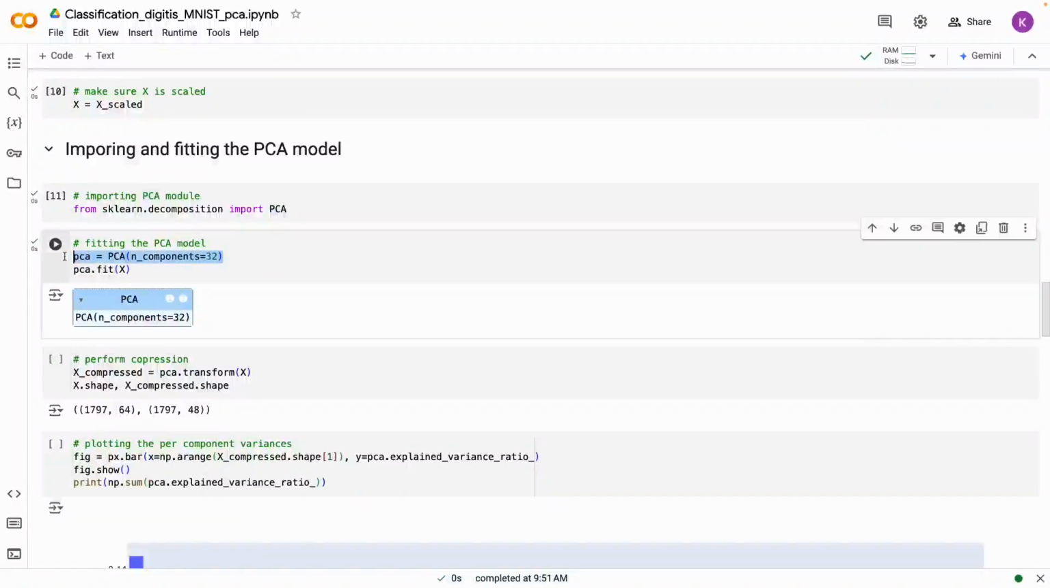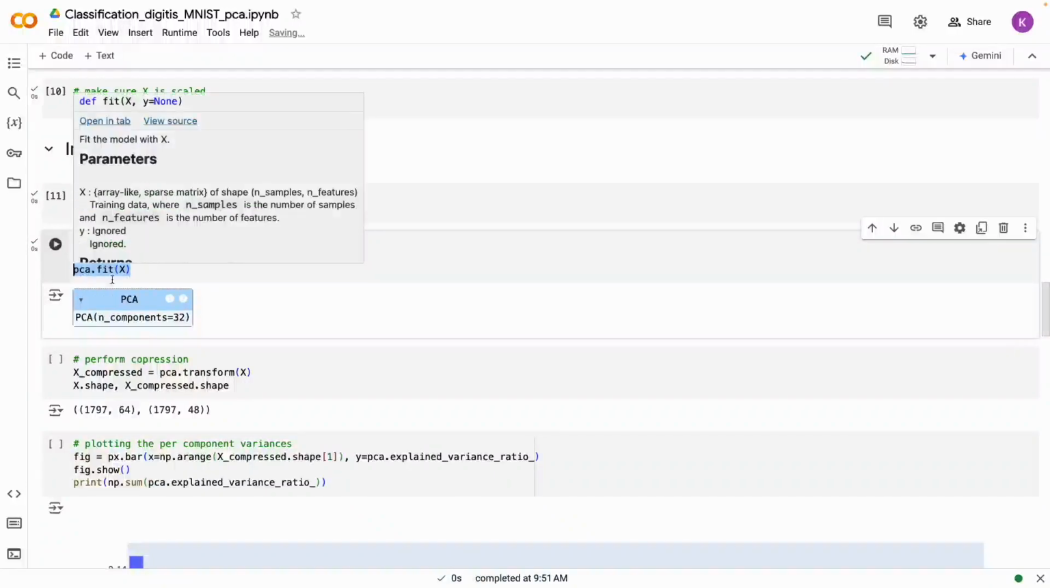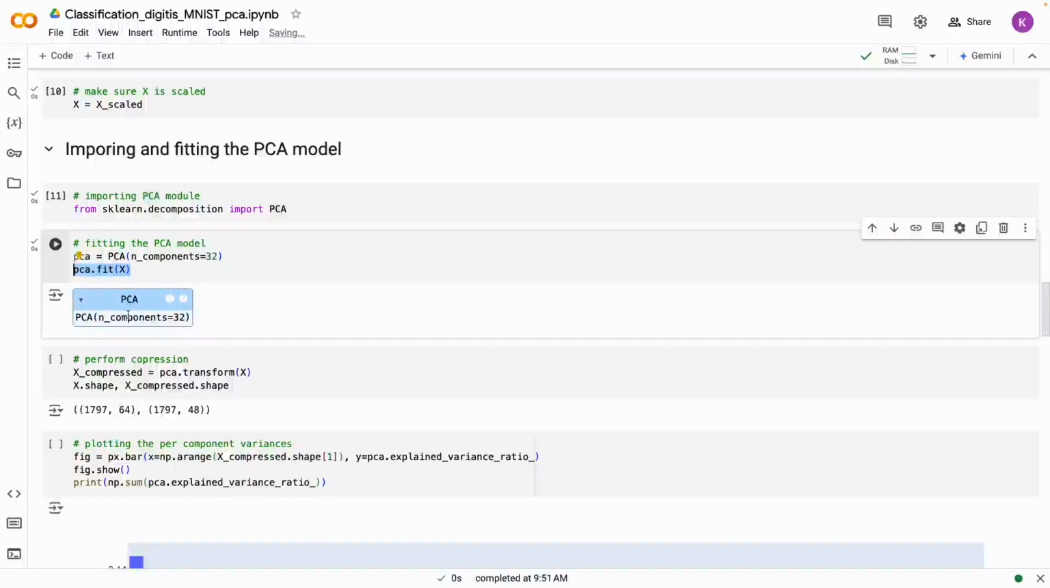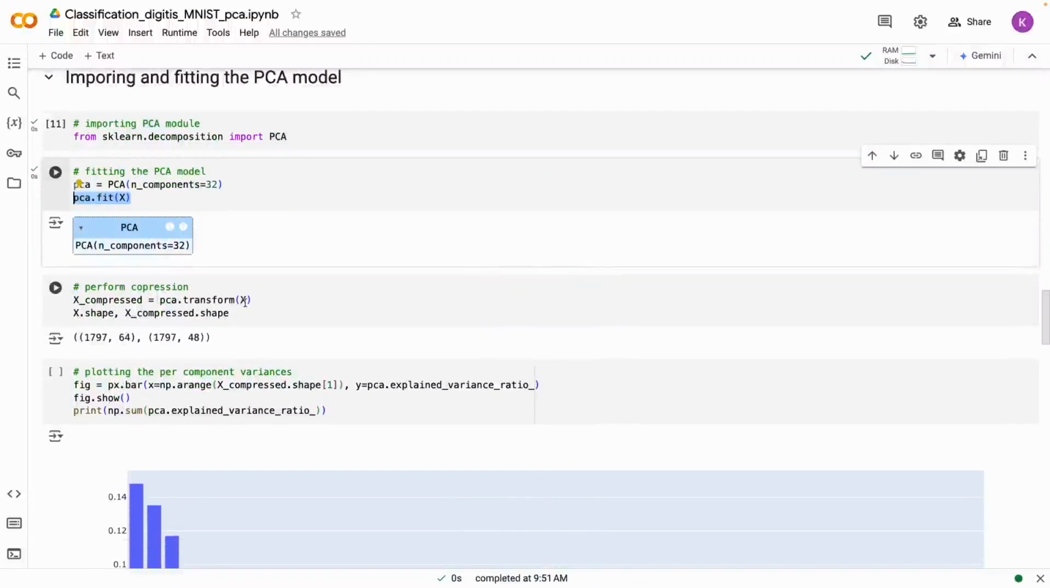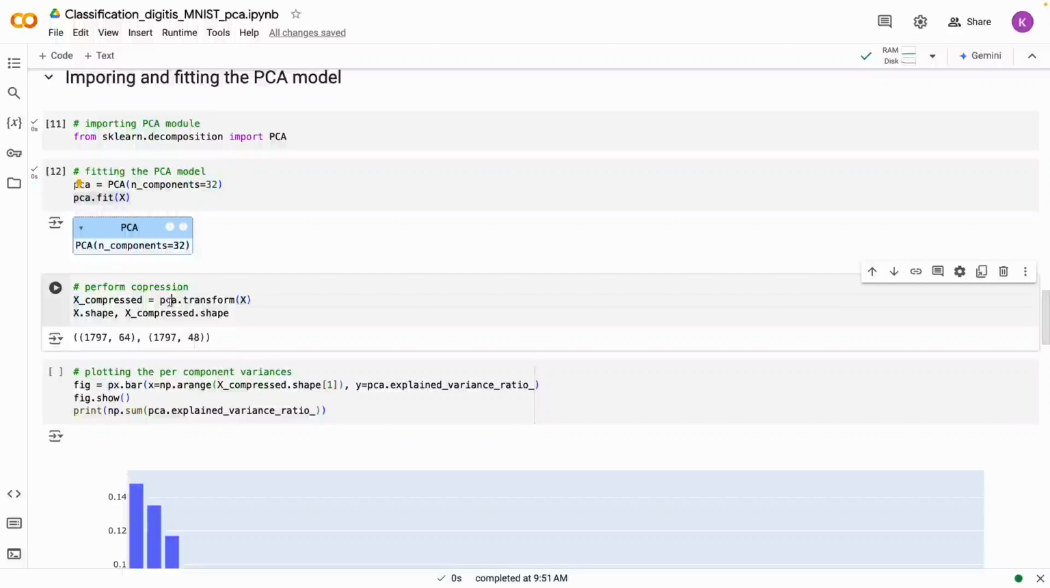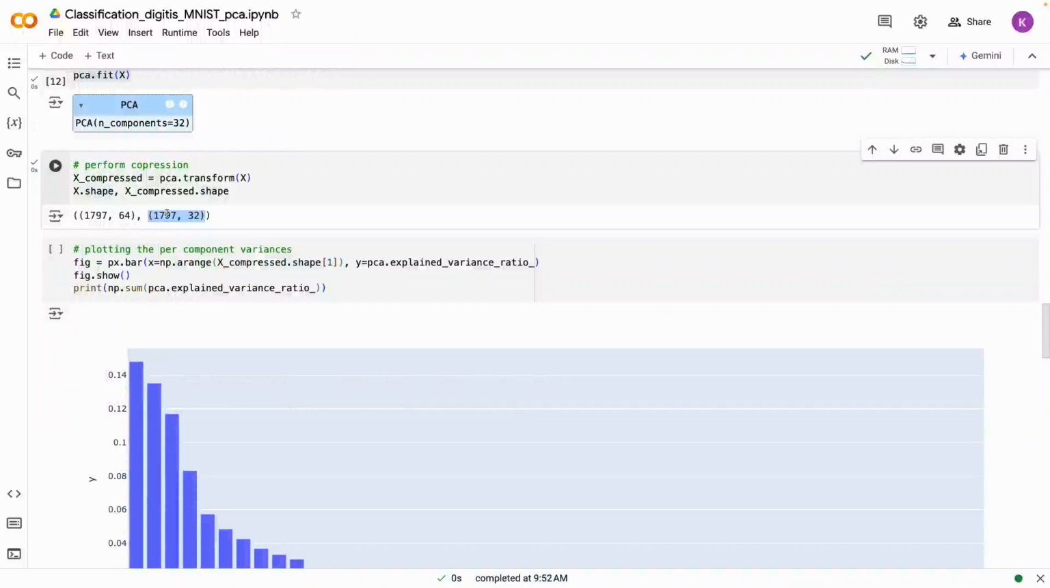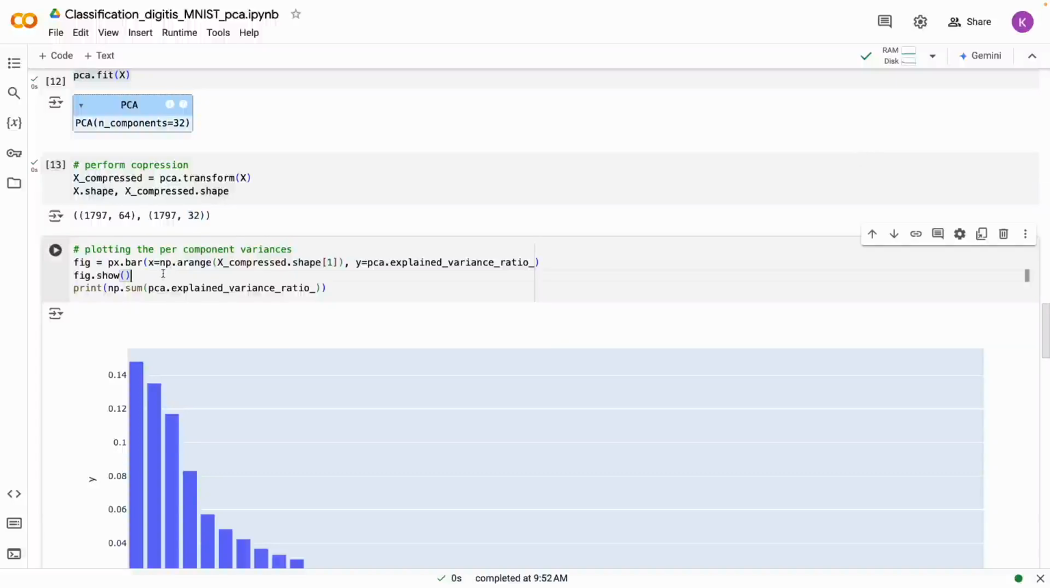So we have our PCA instance, and then we are fitting our PCA model, and that will compress our data to 32 dimensions. Here, if I pass X to my PCA model and call the transform method, you will have X compressed. You can see the same number of records, but the number of dimensions is reduced by 50%.